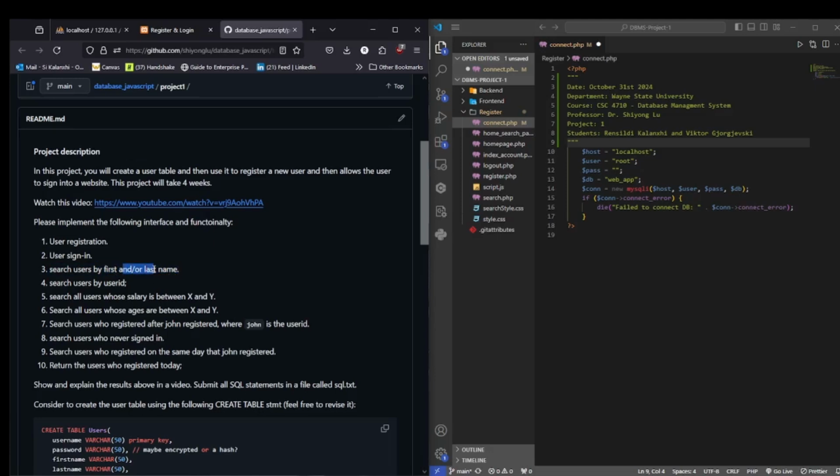1 is the user registration, 2 is user sign in, 3 is search users by first name and or last name, search users by user ID, search all users whose salary is between X and Y, search all users whose ages are between X and Y, search users who registered after John registers, where John is the user ID, and search users who never signed in. Search also users who register on the same day that John registers, and these are 3, 4, 5, 6, 7, 8, 9. And the last one is return the users who registered today.